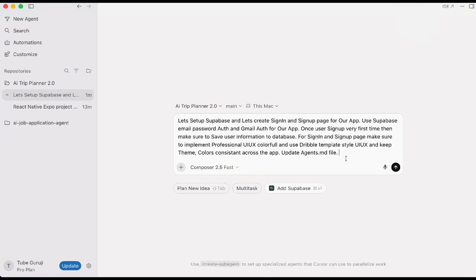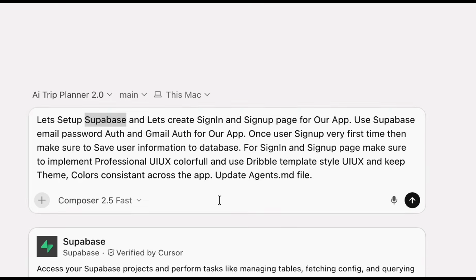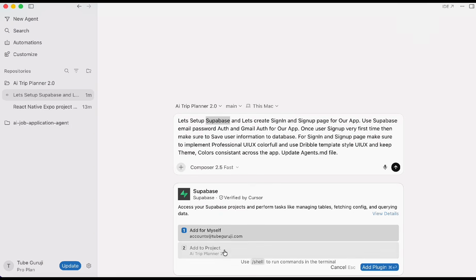Now if you have any mockup design or any design idea, you can also attach that too. Okay, but for now we'll let Cursor decide the design and everything, but we just mention what we actually want. Now when you say that you want to set up Supabase, right, automatically Cursor will detect that you want to use Supabase inside this app, and here you have the option to add Supabase. Just click on it, it will add a Supabase plugin for you.